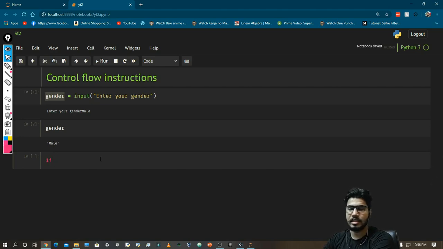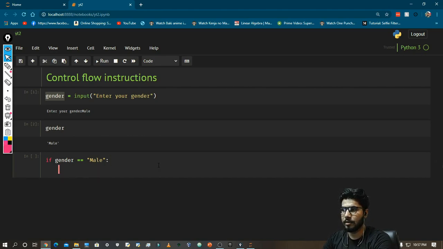This is the syntax: if gender equal to male. If gender is equal to male, and we are using double equal to here. I'm going to make a separate video on the operators, which I also talked about in the last video. But if you want to compare two things, then we use double equal to. If gender equal to male, then colon, and then we press enter.